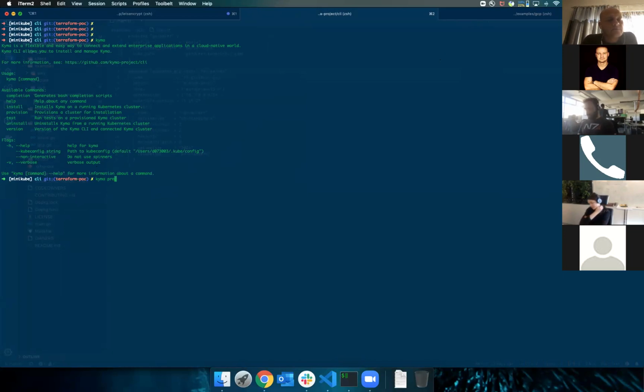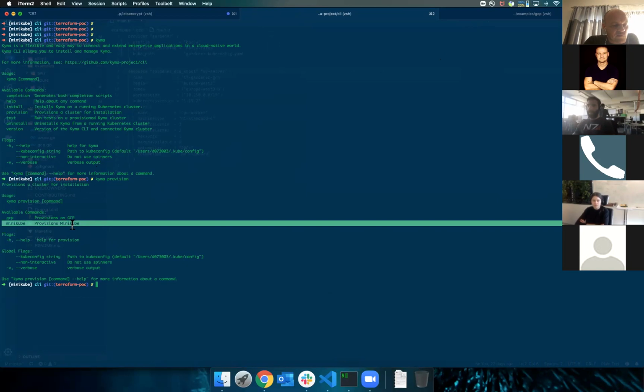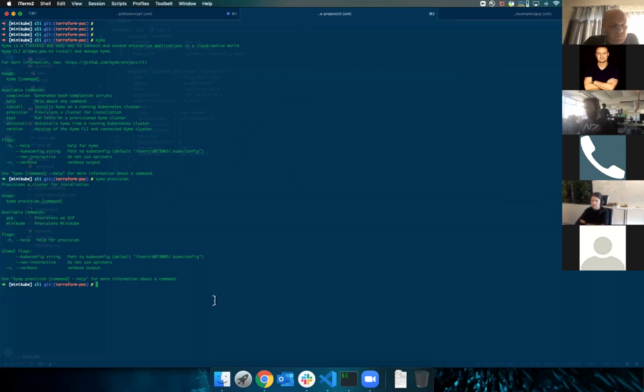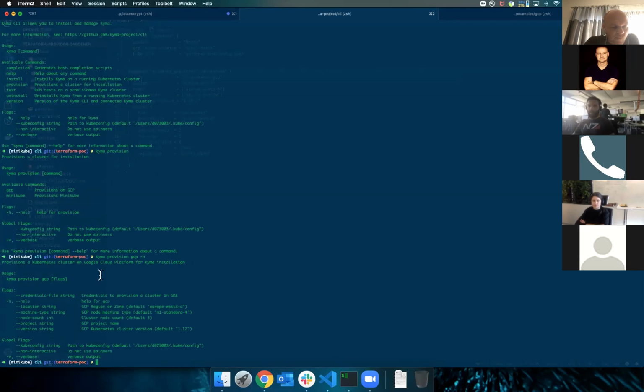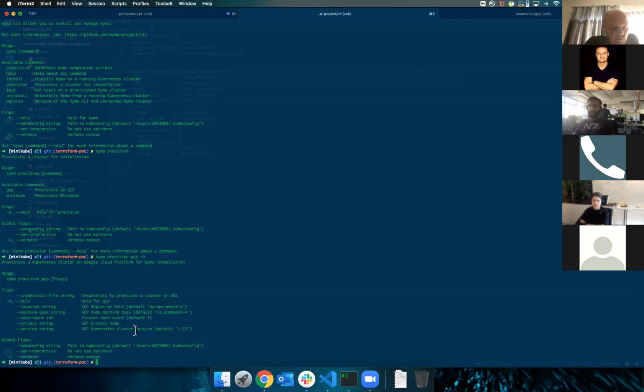If we go to Kyma provision, we see, okay, we can create a cluster in Minikube, so local development, or create a cluster in GCP. This is the concept we just created. So let me check what GCP says. And here we have the options we can pass to the GCP cluster. Most of them I'm not going to give because they are already default values, such as the Kubernetes version and the machine type and region, but they are configurable.